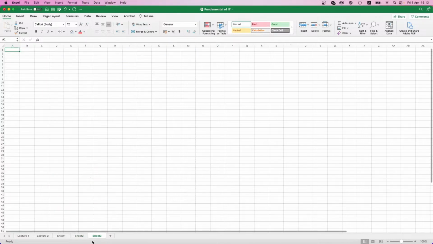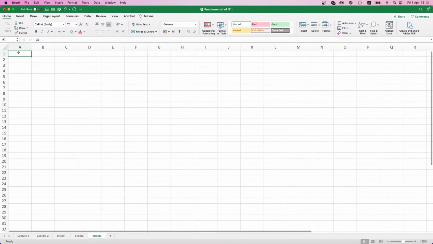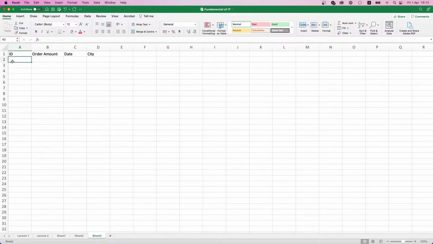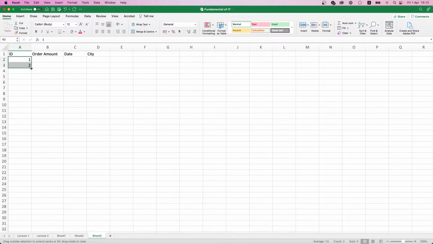Let's say that we have a very big table. It is going to be huge, actually. So let's create several columns, like the number. Let's have ID, then order amount, and we have date, and we have city. ID is going to be from 1 to 1000. Let us autofill it.